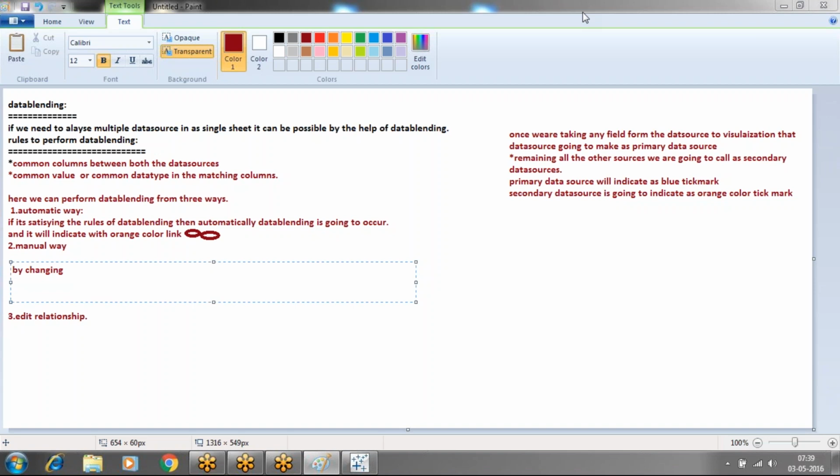I'm going to make use of this. If I use this, the primary data source will be indicated with a tick, and manually means by changing the field names, we can do manual data blending. By changing the names, suppose we have e name in one source and employee name in another. If I change that e name to employee name, then data blending is going to happen automatically. Manual data blending is going to happen, but it is not recommended.